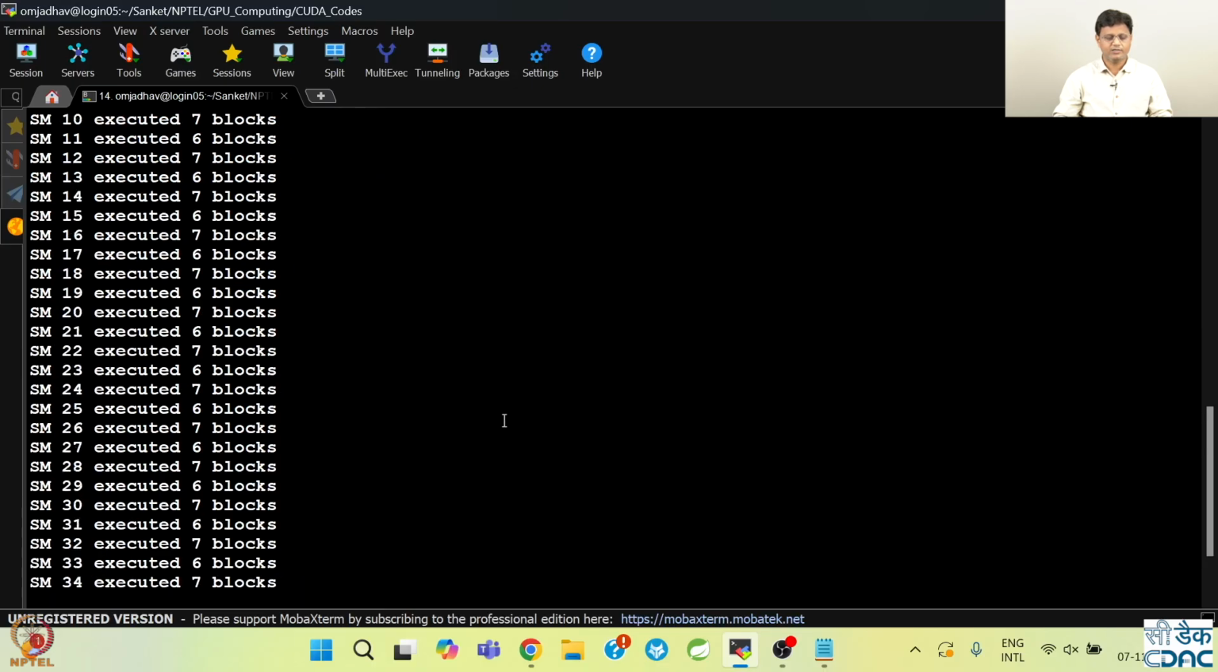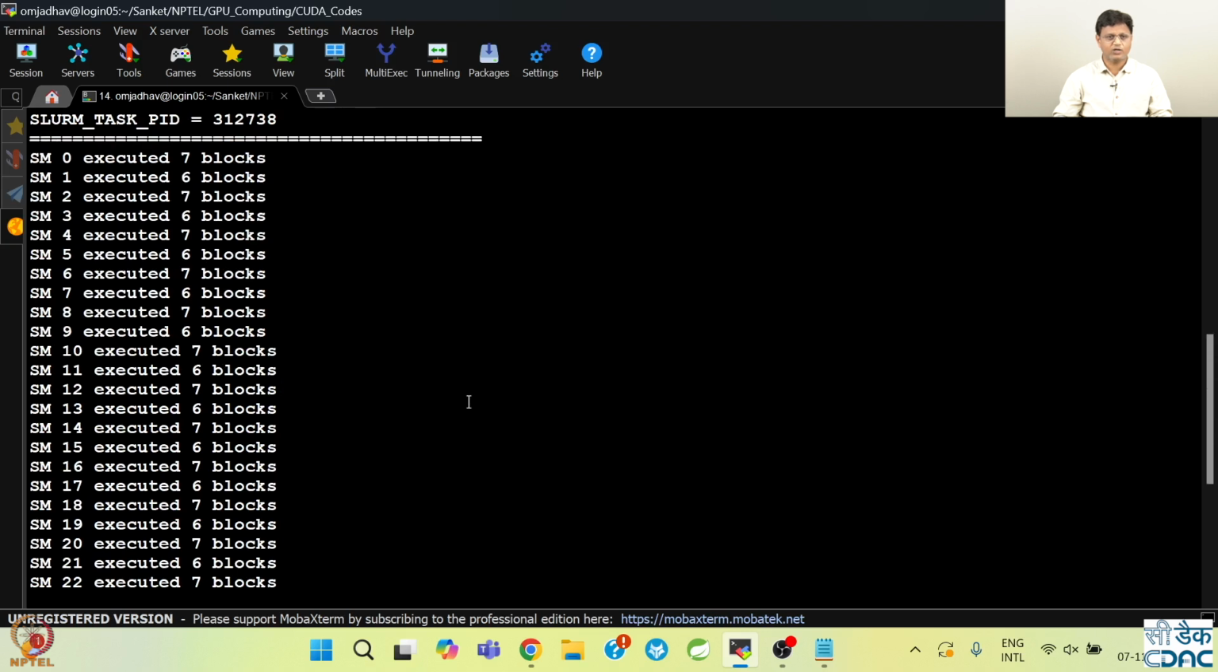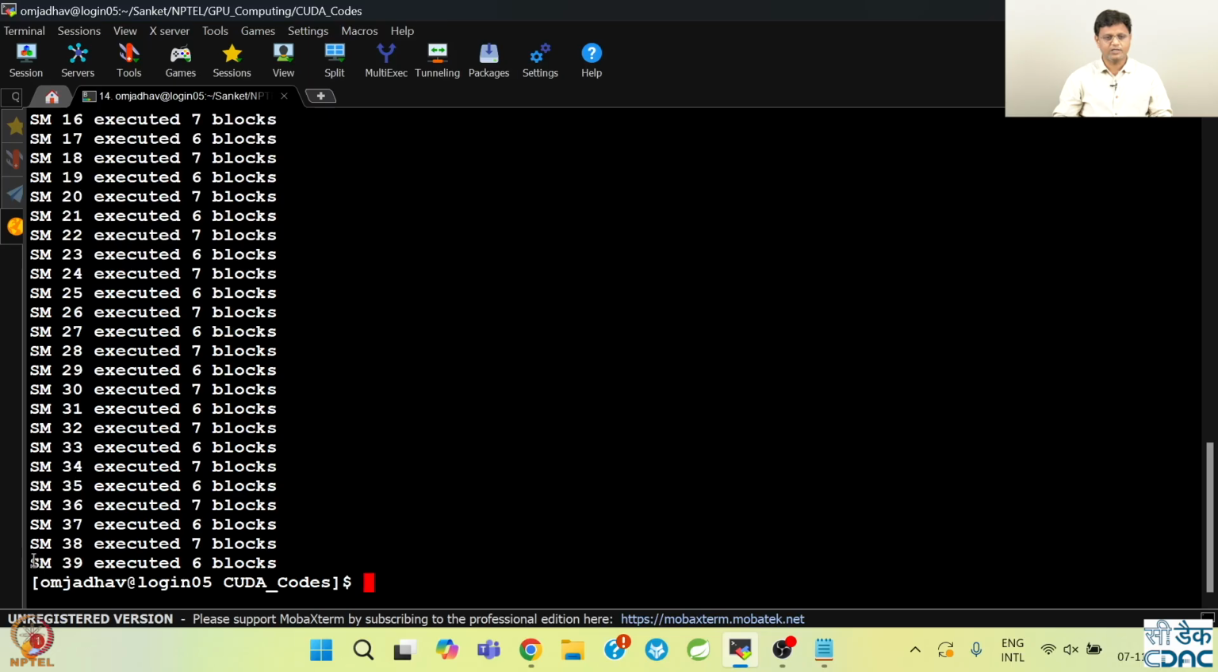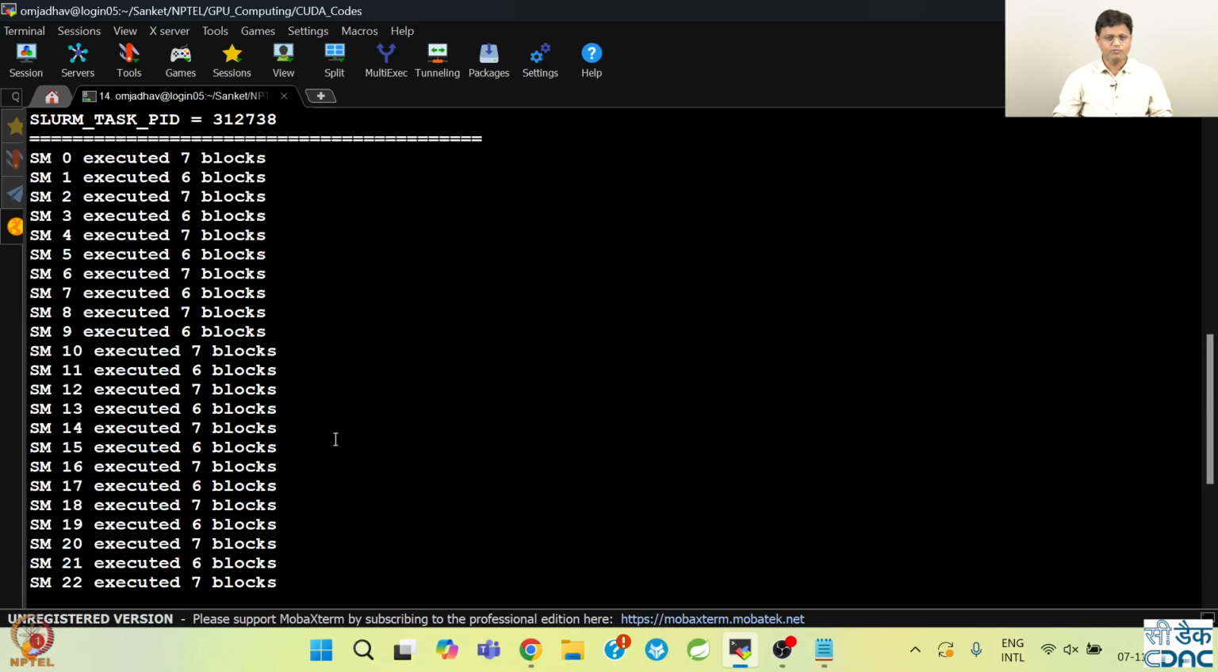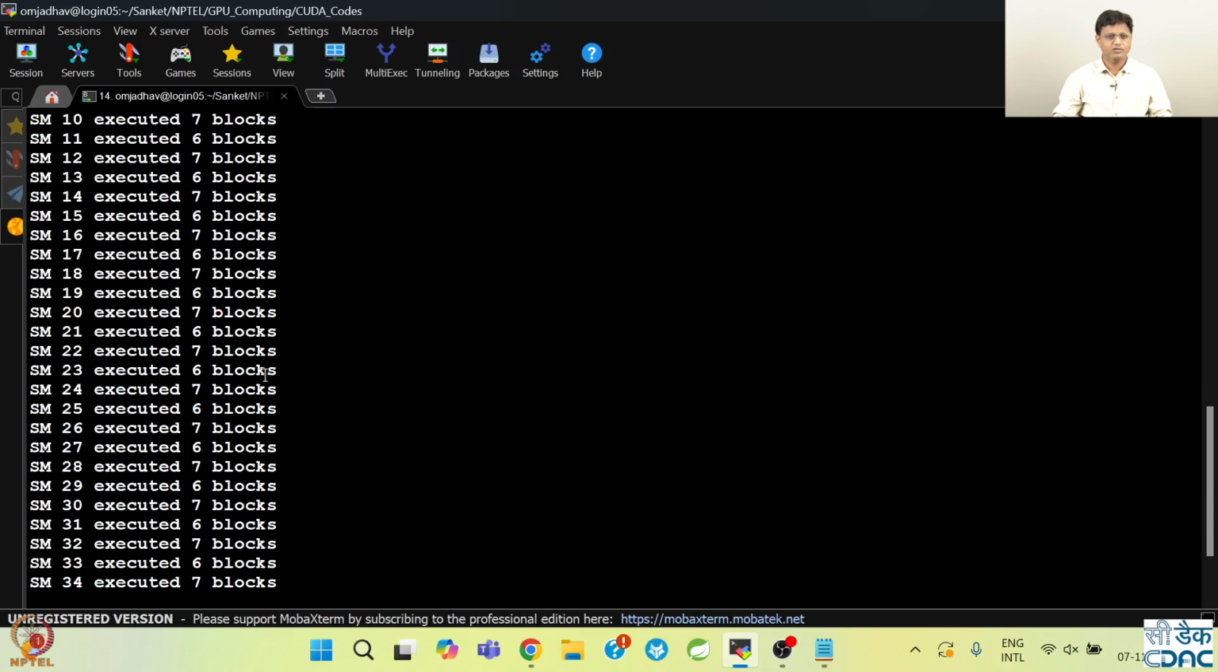Here you can see that we have requested only 40 SMs, so the SM ID is 0 to 39, and we have calculated this SM ID with the help of the assembly code which we have embedded in the program. You can see that SM0 executed 7 blocks, SM1 executed 6 blocks, SM2 executed 7 blocks, and so on. This allocation of blocks on the SMs is done automatically by the internal schedulers. The developer does not have any control over it, but you can see that each SM is working on multiple blocks.